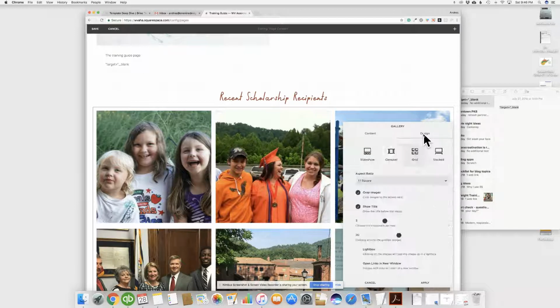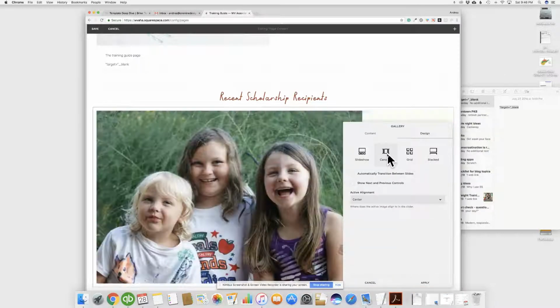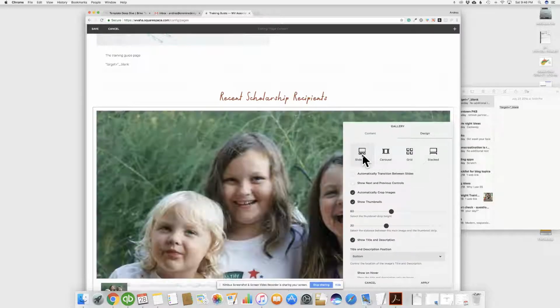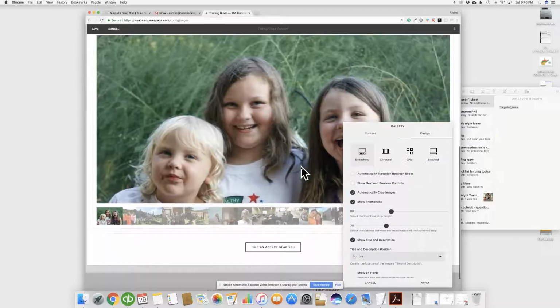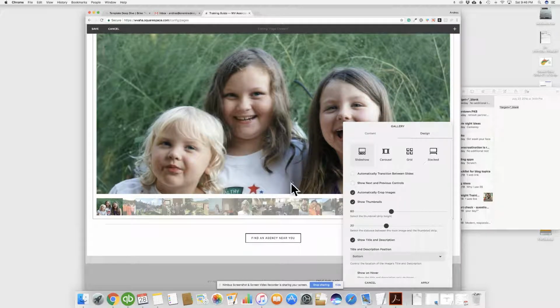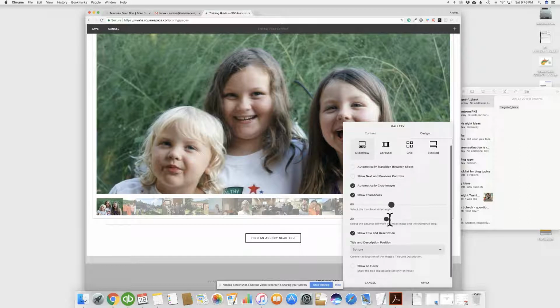When I click on design, I can choose how I want that gallery to be displayed in a grid. On your home page, your gallery is set up as a carousel with automatic transitions. And then we also have a slideshow option. The downside to the slideshow option is you cannot control the height of the slideshow, and so a lot of people don't like that.